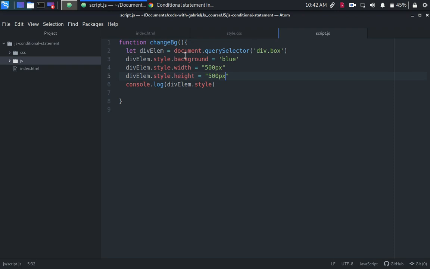So in the next tutorial, I'm going to show you how you can change the class name of an element, or how you can just go ahead and create an element and append it into the HTML.